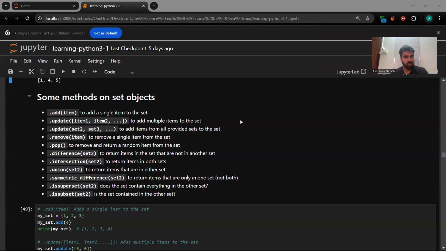Right, guys. Now let us continue our discussion on certain methods on set objects. So, set, as we all know, is simply a collection of items, with the constraint being that if we try to add duplicate elements, then that duplicacy is removed and there is no order that is defined as such.